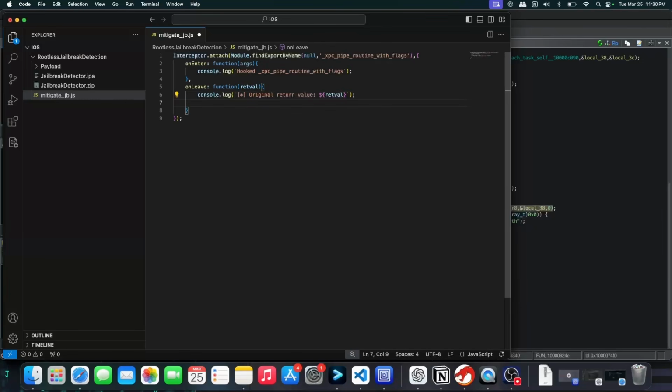And basically now we want to manipulate this return value to a non-zero value, right? So for that we can use the return value dot replace method, and let's just put 1. Okay, and let me put another log just to make sure that it's modified. Manipulated return value. All right, let's save this script now.